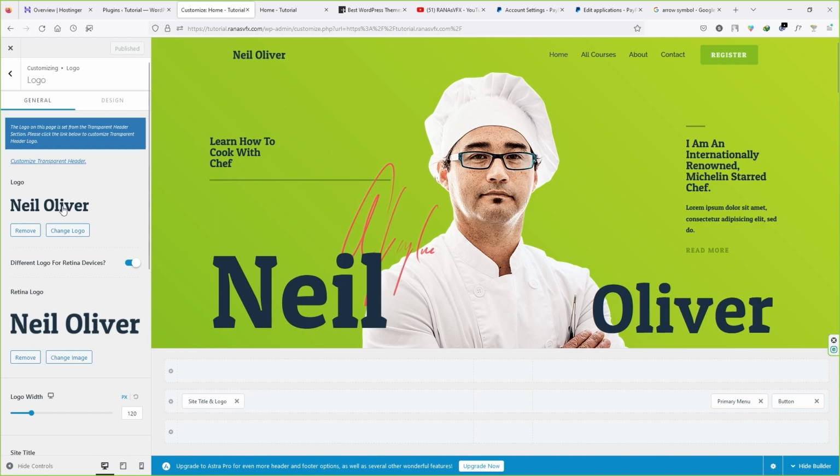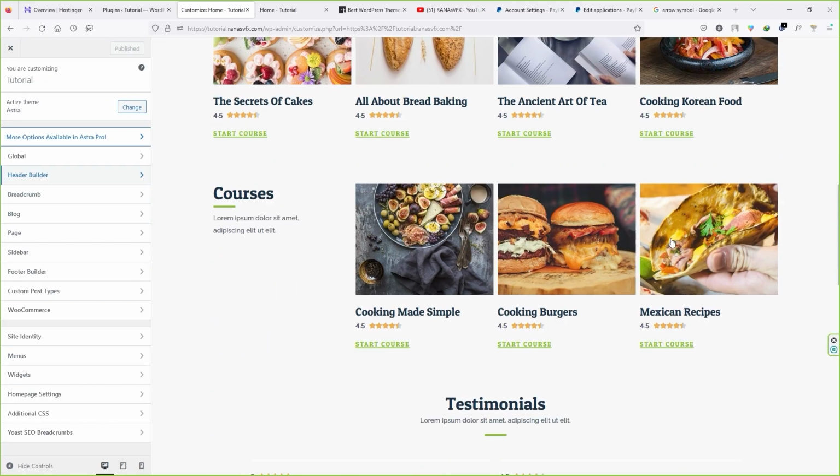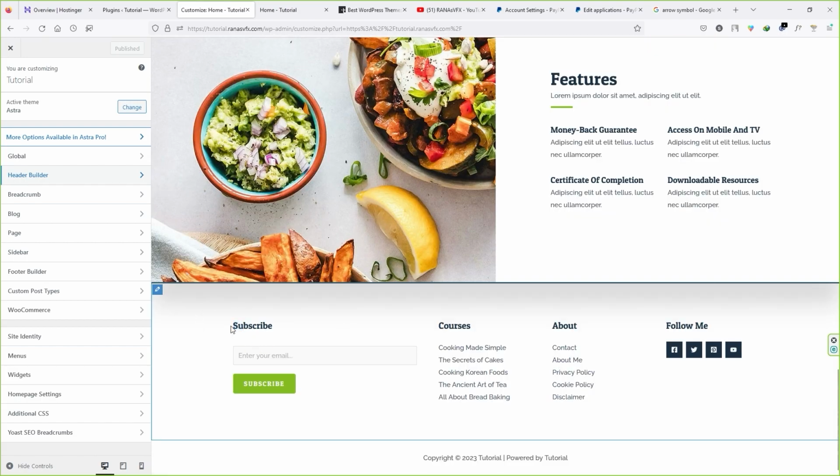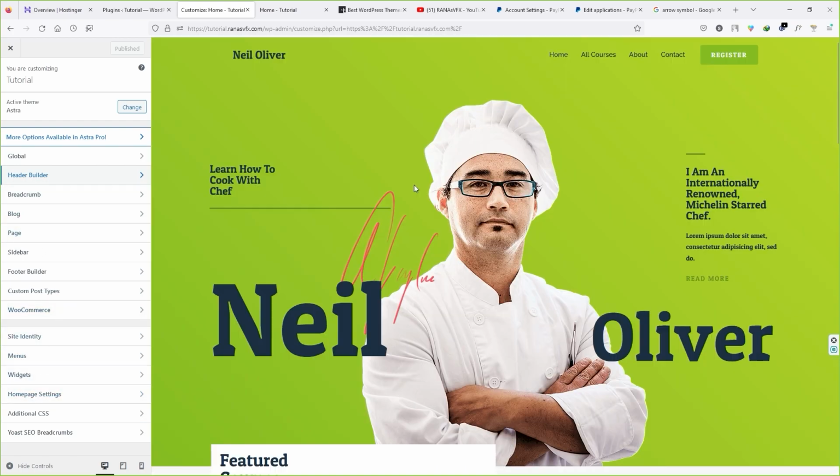Okay, you can edit the logo. Here you can see the logo. You can replace this logo with your own logo. Pretty straightforward. Scroll down, you can see we have the footer area. You can edit the footer area as well, or you can go through all these items one by one and customize it however you like. Okay, so this is one way to customize this template.